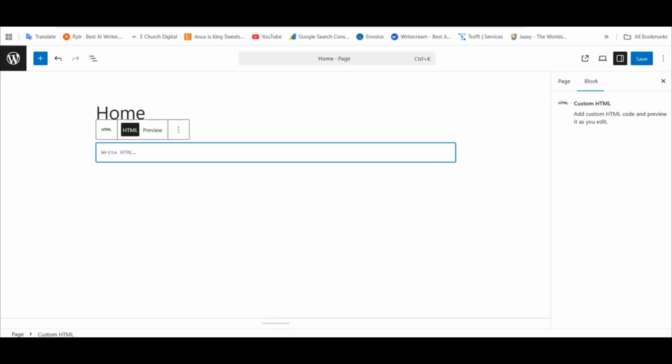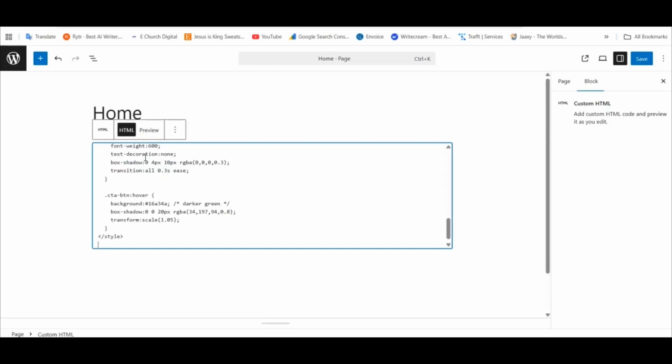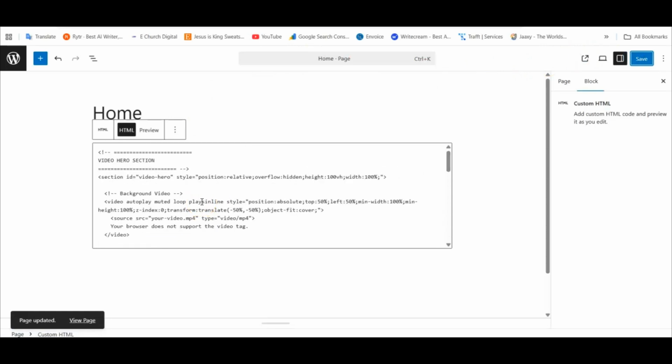All right, so I'm going to go ahead and grab my HTML, and I'm going to paste it in this section right here. So we're going to click paste. Boom. Control V on PC. I'm not sure what it is on a Mac. Then I'm going to click save. All right, so now this is the code.